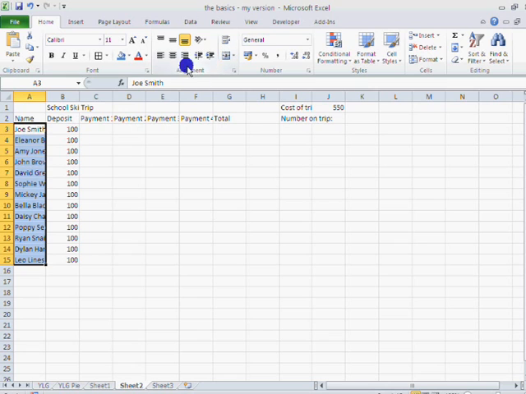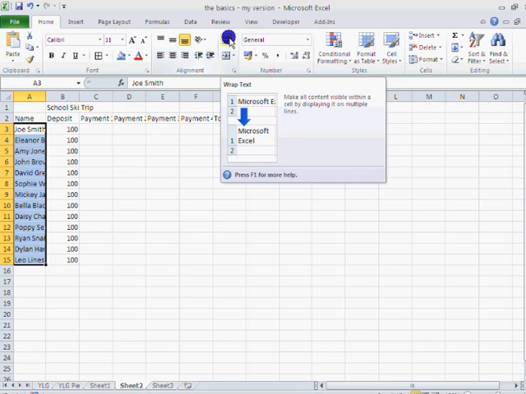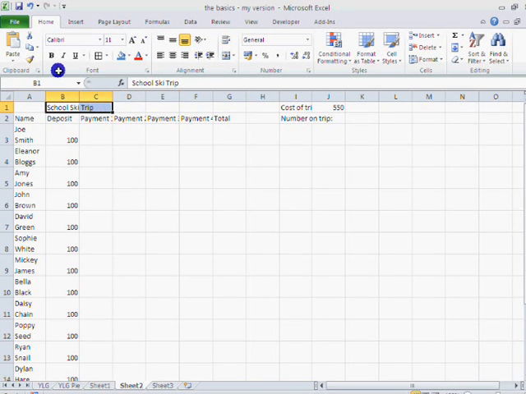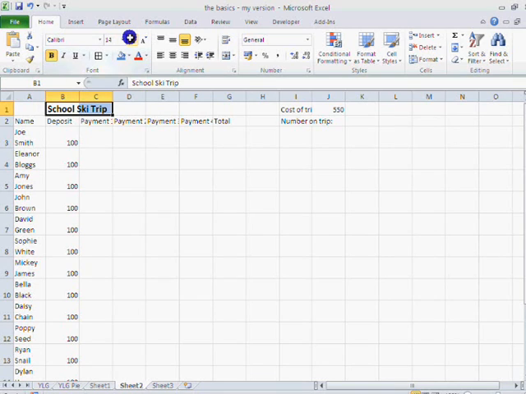That's up here in the alignment panel of the Home tab, and it's this icon here. If you hover over your icons, they will eventually show up telling you what they will do. So I click on that, and you'll see how it wraps the text round. Either way, for the school ski trip, let's make that bold and bigger.